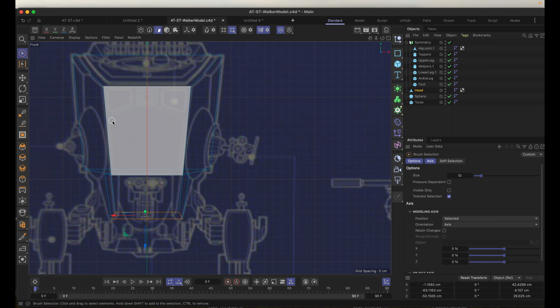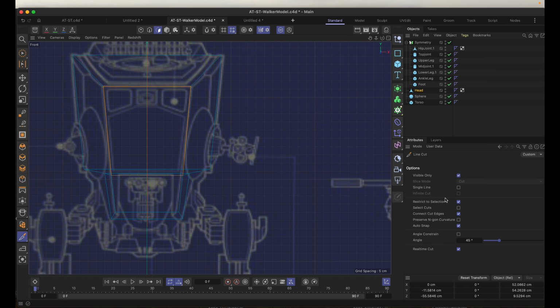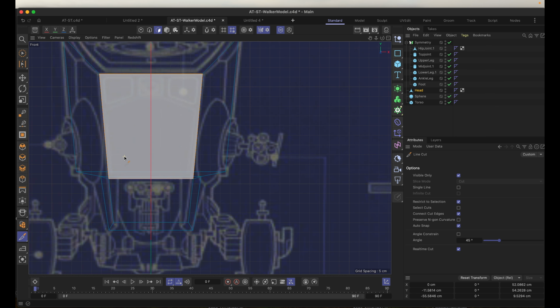I can go ahead and actually select this polygon, and you'll note again, it selected all these different polygons. I want to turn on visible only, deselect everything, and just select this front polygon. And then if I go back to my line cut tool, right, it should say restrict to selection. This is going to make my life a lot easier as I go forward.